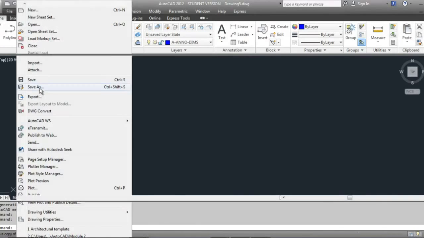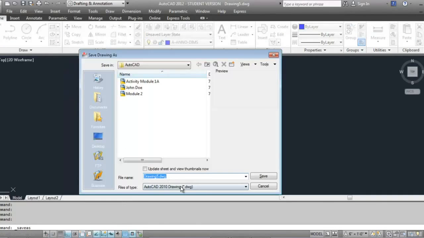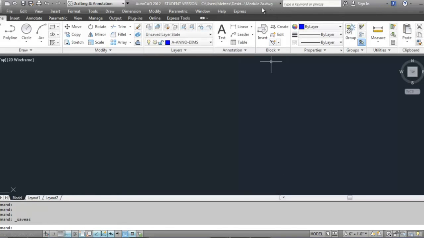So we go to File, Save As, and this is going to be a DWG file. We're going to save it as Module 2. I already have a Module 2 file, so I'm going to save it as Module 2A and click Save, and now we have a Module 2A drawing.